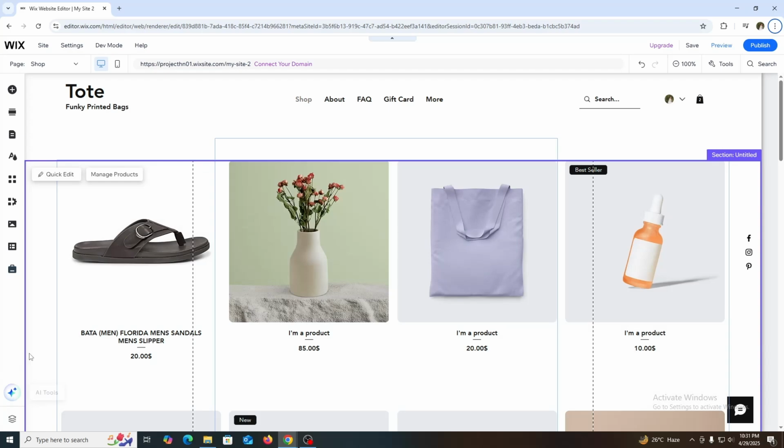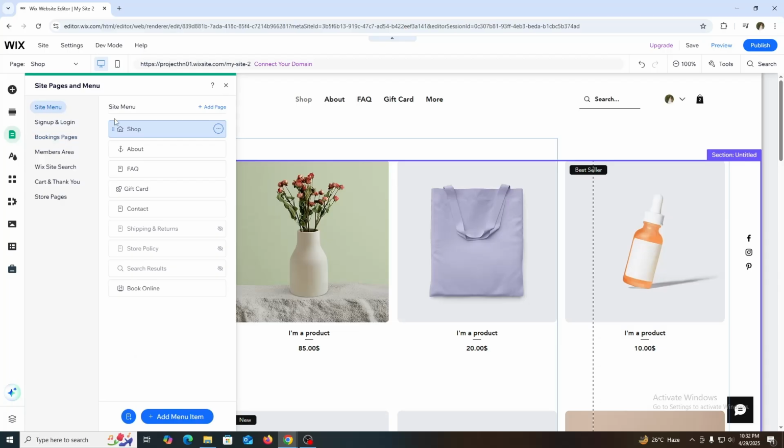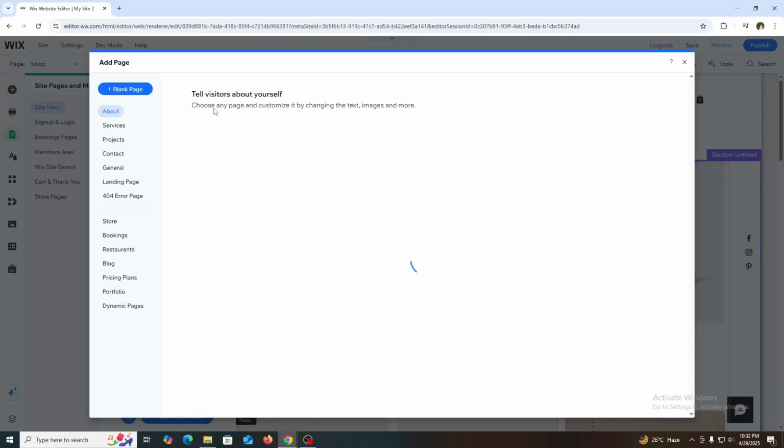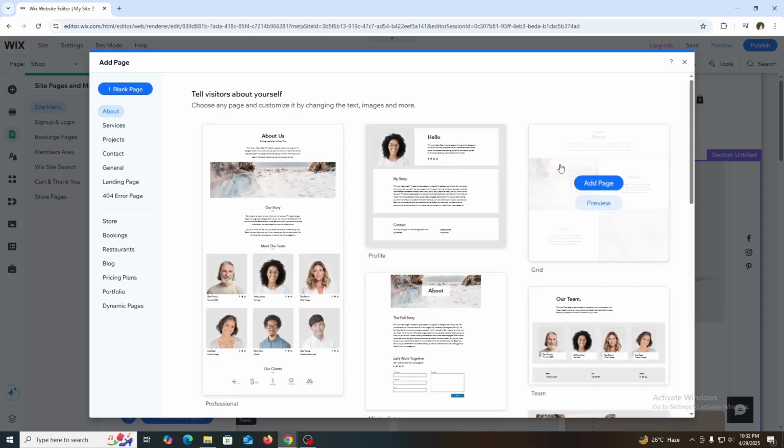First of all, you need to go here in the left corner. Next to the Wix store, you will find lots of options. Here, you need to go to the third option. Here you will find the pages and menus option. Just click on it and hover over it, and you will find some site menu option, and next to the site menu in the right corner you will find another option called add page. Hit the add page option and you will be redirected here.